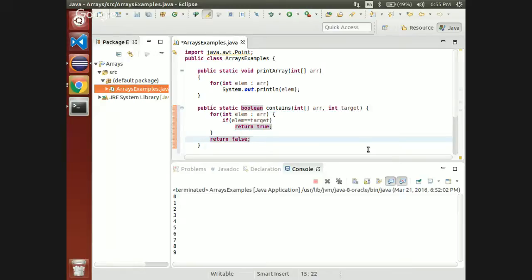Is this cool or what? Does that still work if there are two targets in the array? Yes, because when I find the first one, I'll return true and that's it. That's all I needed to do. And right, it finishes once it returns.